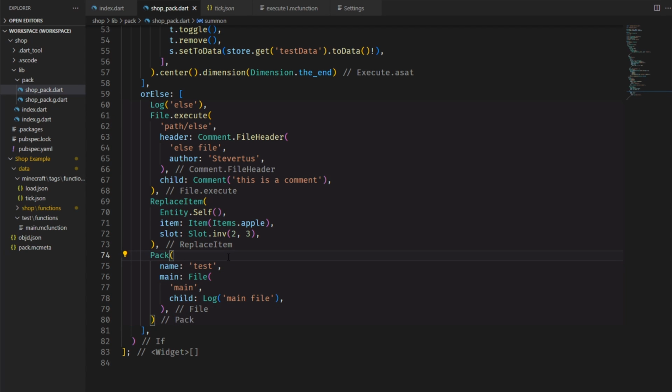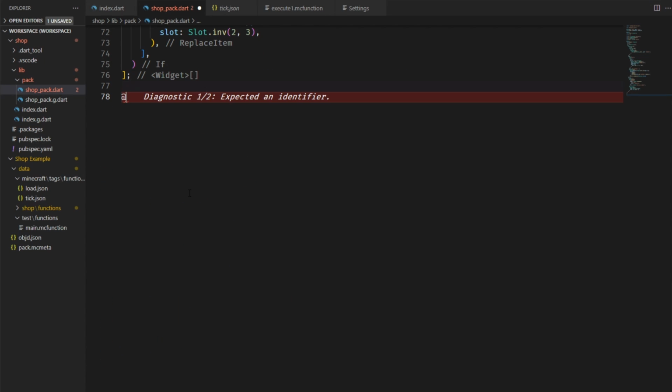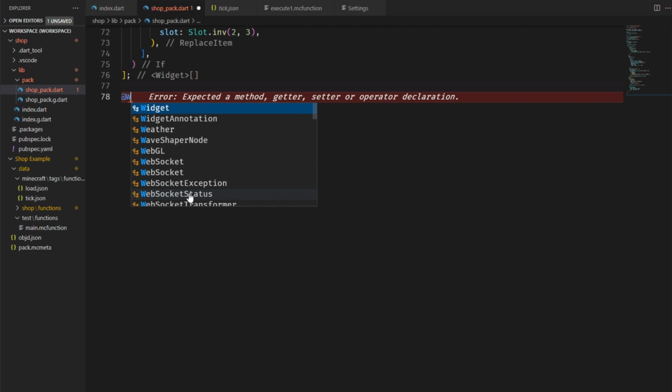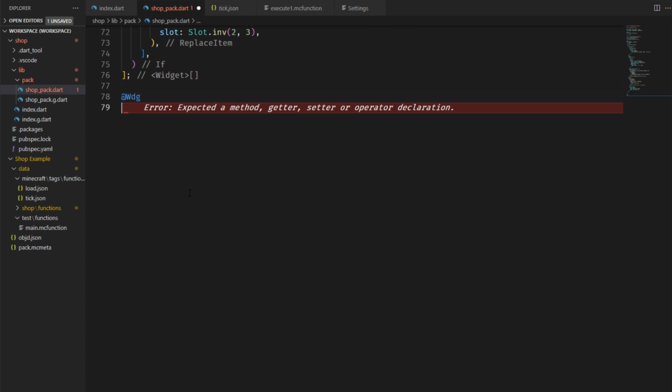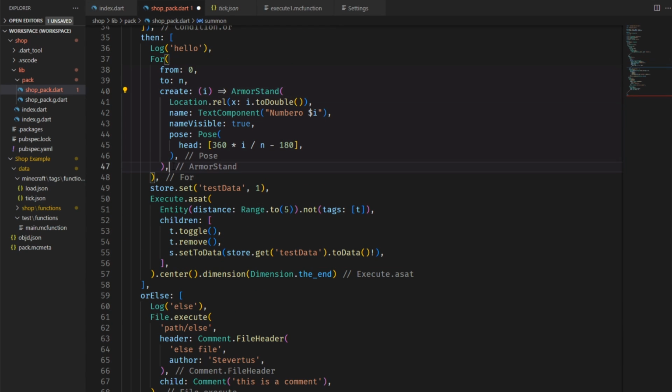But of course you can generate multiple packs with multiple namespaces and have them work together and use the same widgets and so on. Talking about widgets, I actually didn't tell you this yet. You can also define a widget with this short notation here, at widget. So in case you need something you want to reuse all the time, let's say the armor stand from the beginning, let's copy all of this.